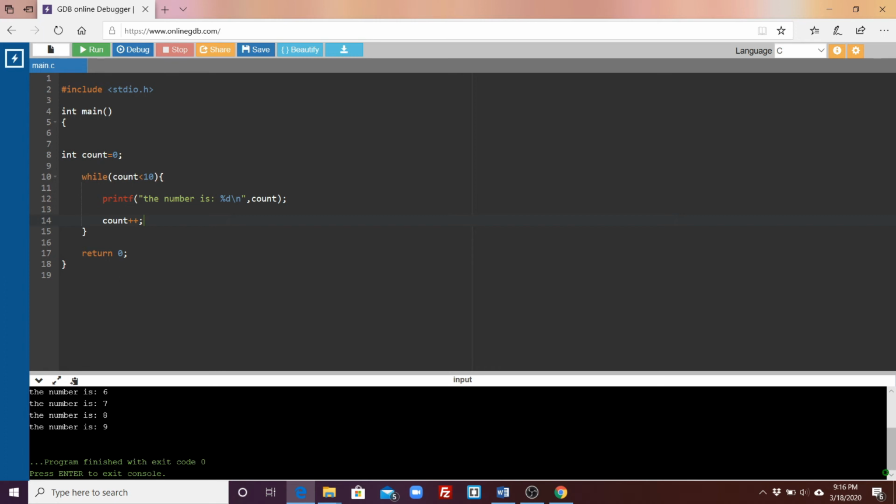Then we type while. Inside the parentheses, we used count, which we initialized earlier, as our condition. So while count is less than 10, while this condition is true, we will print out the value of count. Then we increment count by 1.